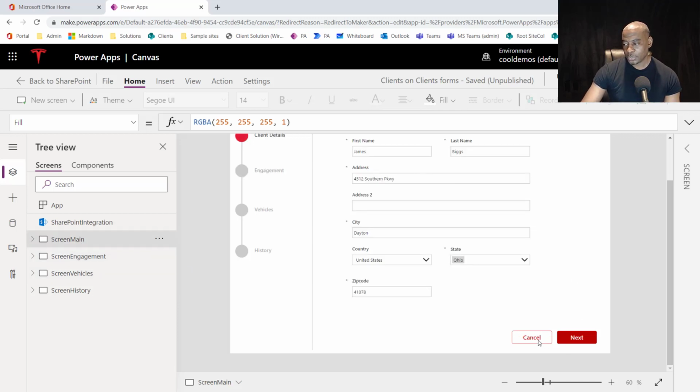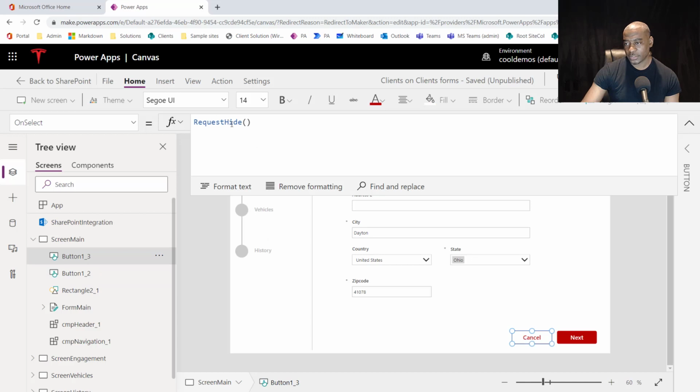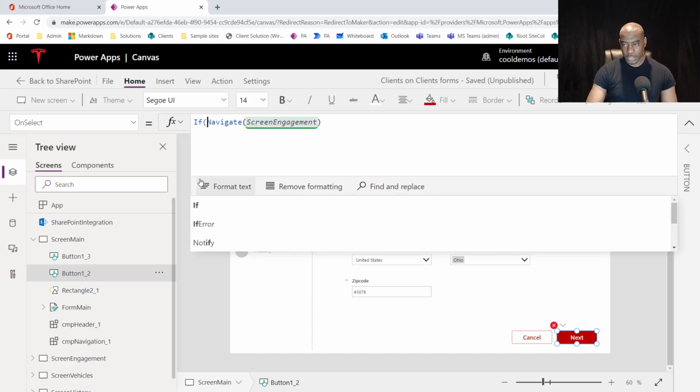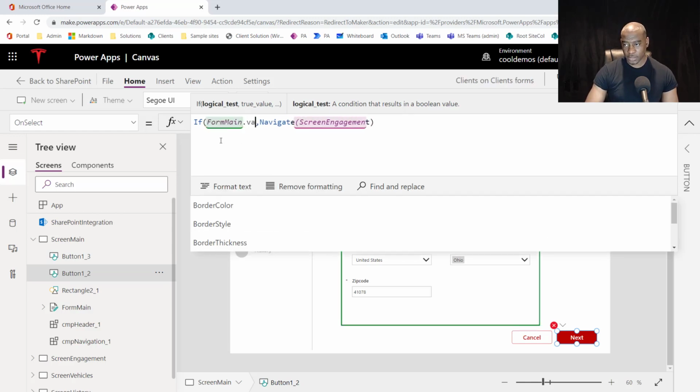The first thing I want to do is look at my next button, which just navigates to my screen, and that's fine. Look at my cancel button, which is going to hide or close the application, and for the very first screen that makes sense. If they clicked on new just because they were curious, I only want them to navigate to the next screen if and only if they completed all the required fields on this screen. In order to do that, I'll show you a little trick. Do an if, and then the name of your form on the main screen, form main, and then there's a property called valid.